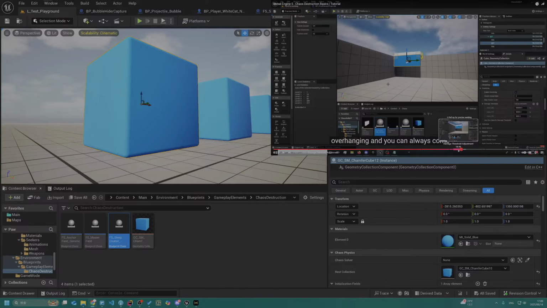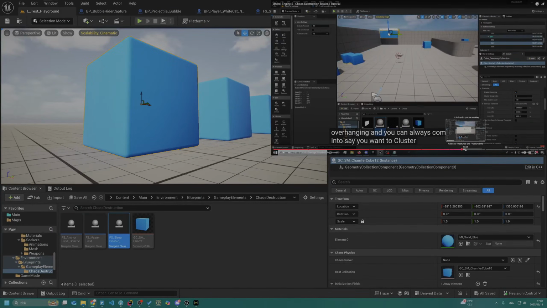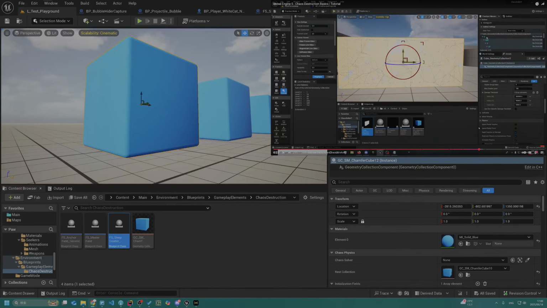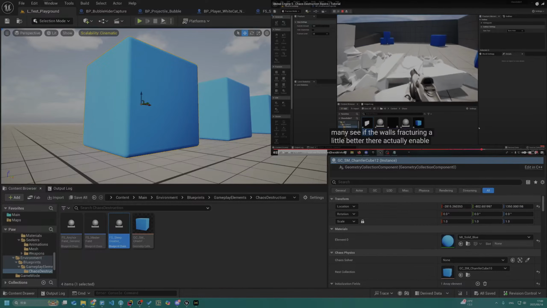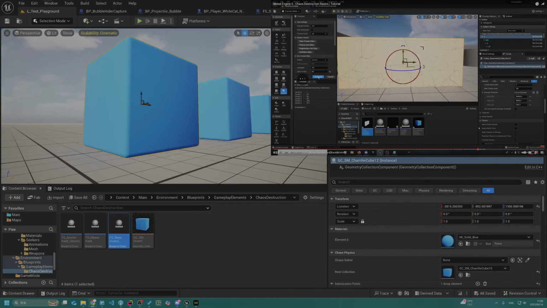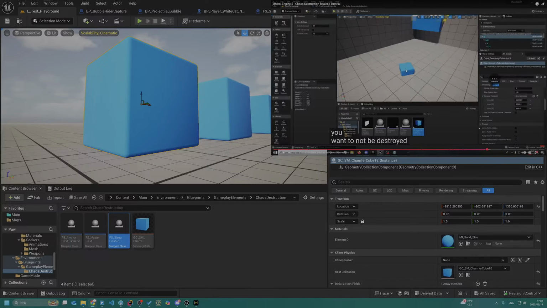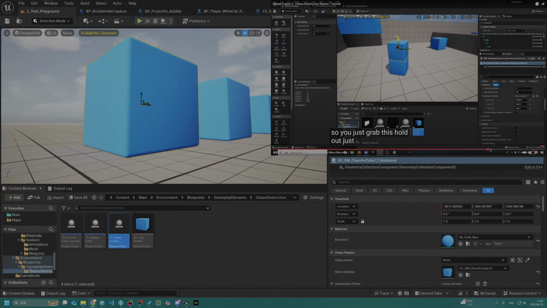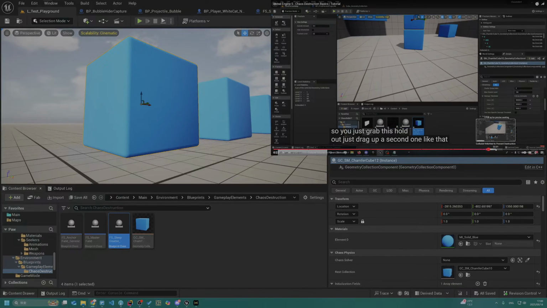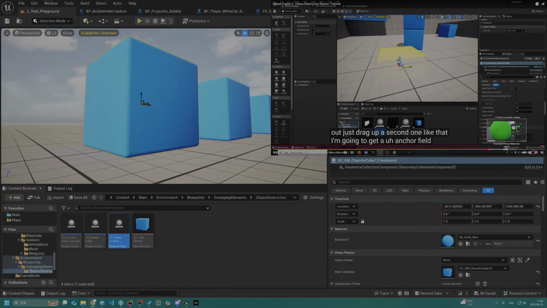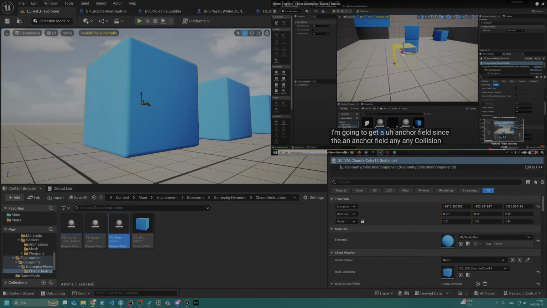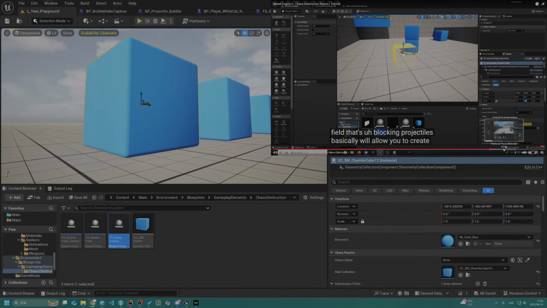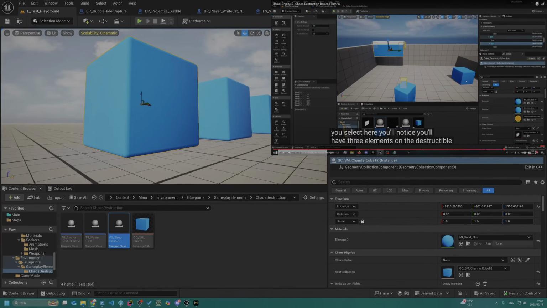And we can always come in, say you want to cluster up your objects some more. You can actually enable nanite and different things on the destroyed matter in the object. So you just grab this, hold Alt, and drag up a second one like that. I'm going to get an anchor field, since any collision field that's blocking projectiles will basically allow you to create this effect. 3 elements on the destructible mesh.